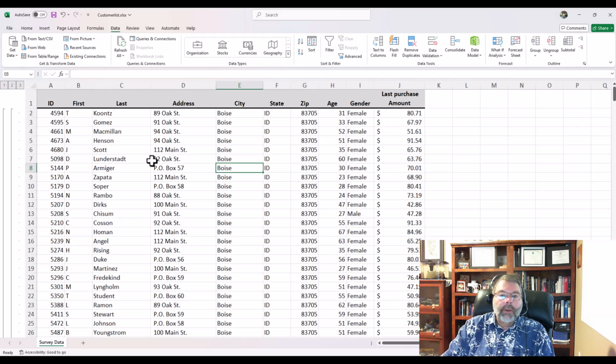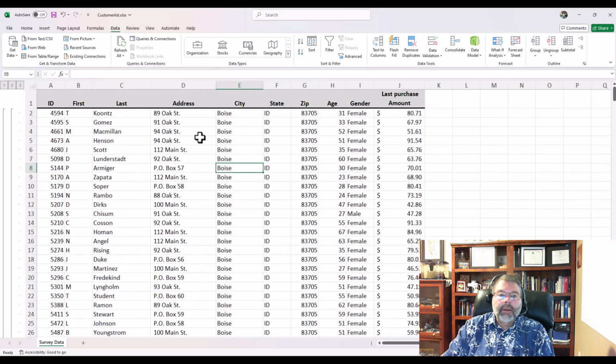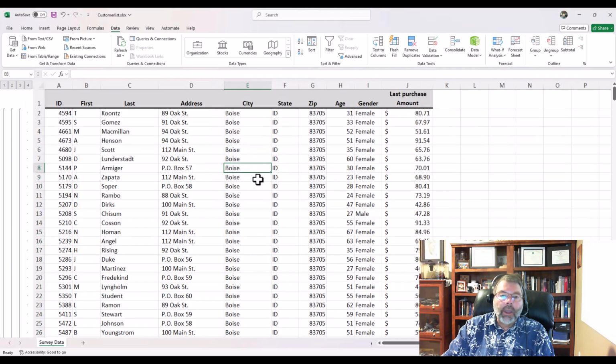Now, the cool thing about this is if I also wanted to know how many were in that particular city, I could add an additional subtotal or subcalculation here. So I go back to subtotals again. Now I want to make sure, first off, that I'm changing the average to count, but I want to turn off the replace current subtotals, because if I leave that on, then it will replace the average with the count. So I'll go ahead and turn it off and click OK.